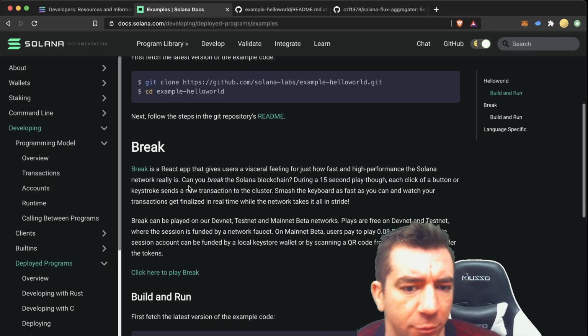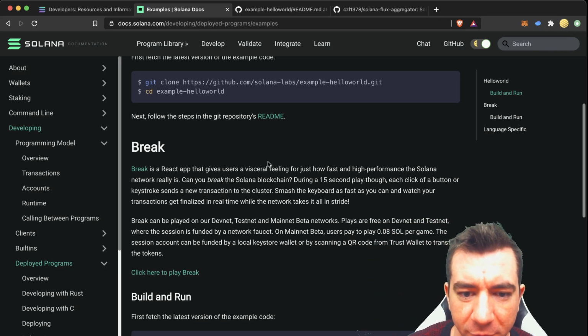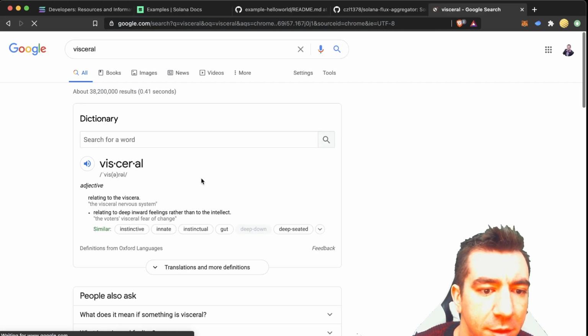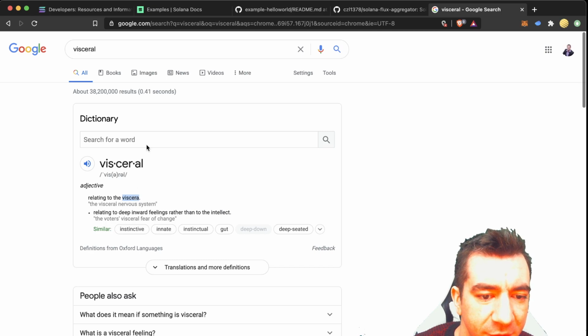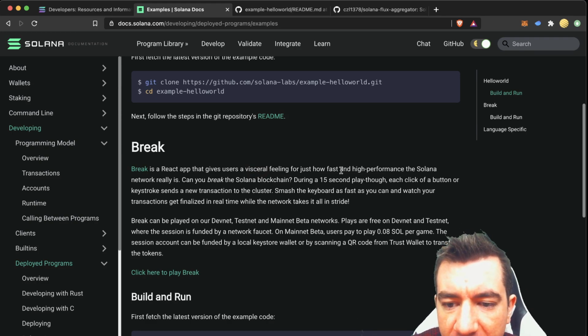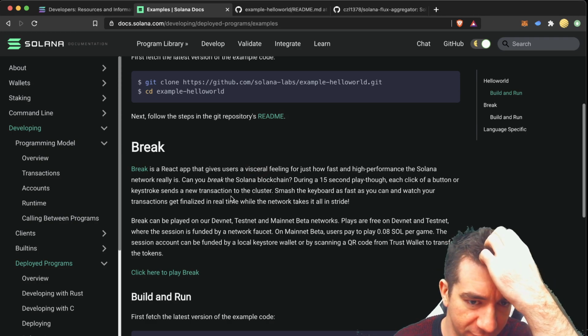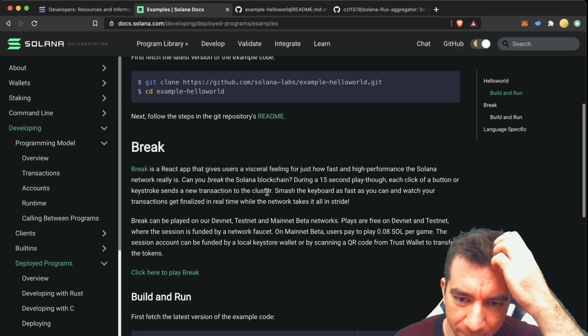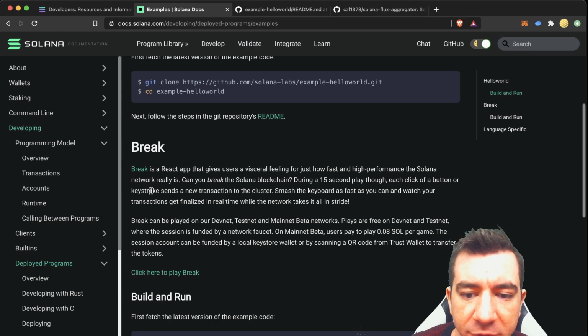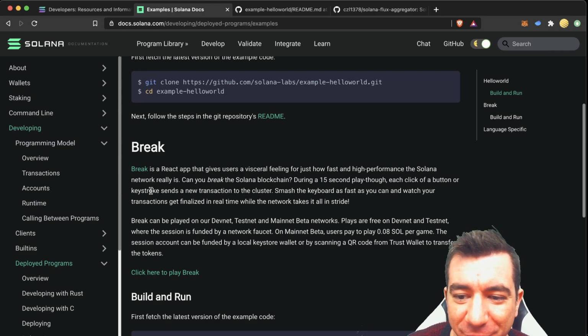What is Break? Break is a React app that gives users a visceral... What does this word mean? I forget. Relating to viscera. Okay. Relating to deep inward feeling rather than to intellect. A visceral feeling for just how fast and high performance the Solana network really is. Can you break the Solana blockchain? During a 15-second playthrough, each click of a button or keystroke sends a new transaction to the cluster. Smash the keyboard as fast as you can. Watch your transactions get finalized in real time while the network takes it in stride.